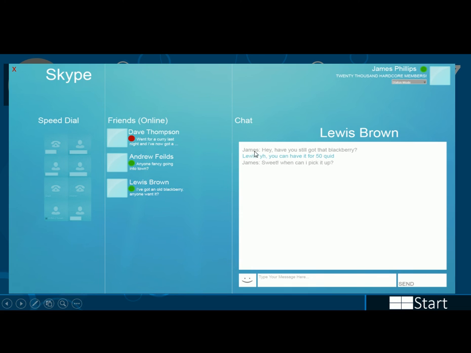And the chat actually says, "Hey, have you still got that BlackBerry? Yeah, you can have it for 50 quid. Sweet, where can I pick it up?"